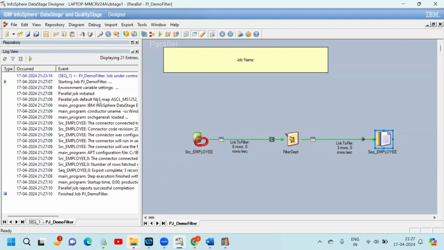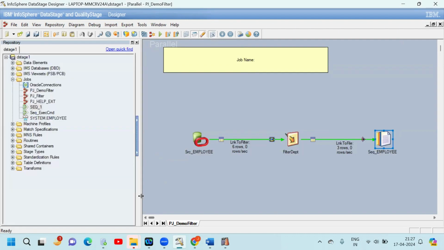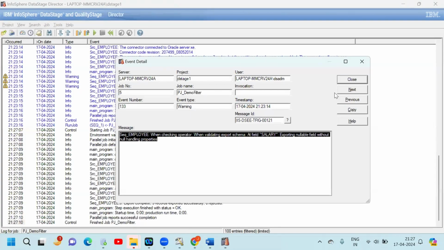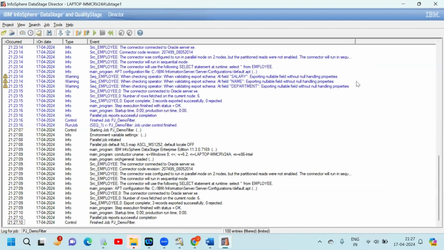So see now, I'm not sure if the warning is there or not. Let's check it. So this is my current log. You can see the warnings. This is our previous run log. You see 3 warnings are there and here those 3 warnings are not there. That means we handled the null values.